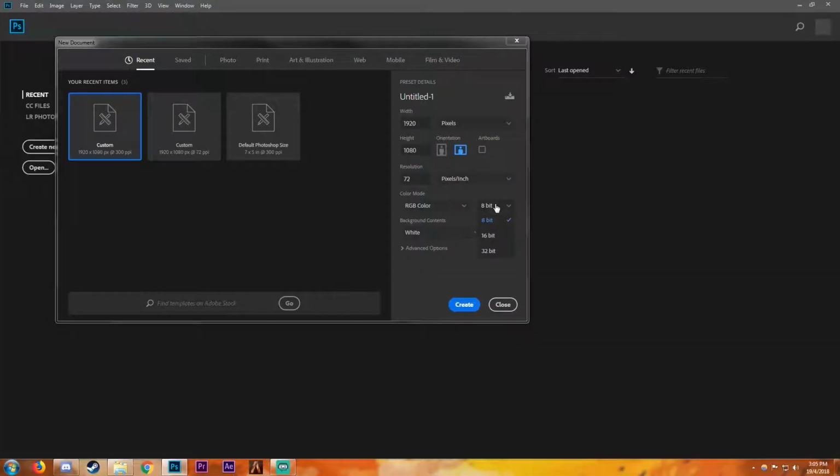Now make sure this is actually in 8-bit down here and RGB color. If you put it in 32-bit, then you have limited saving options, which is really bad. This is what I did in my previous tutorial and it didn't work, and it's probably not the best thing to do.